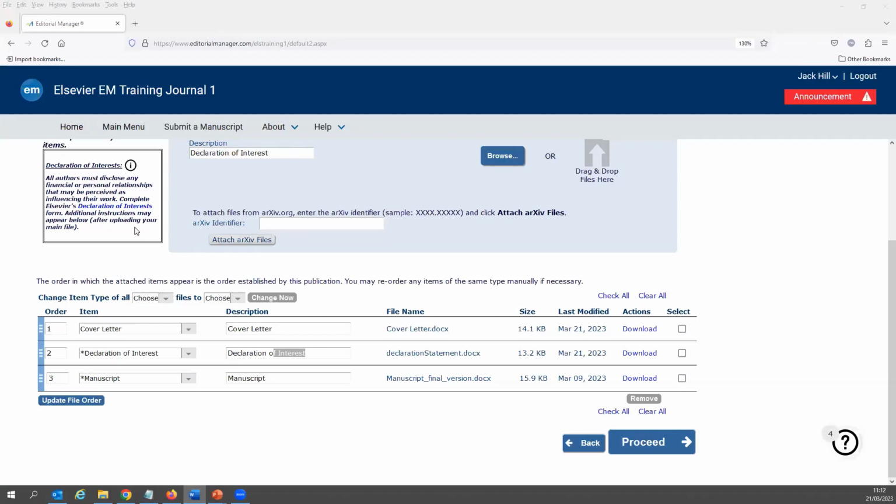For the declaration of interest, we will explain this in more detail in a few minutes. But in either event, such a statement is mandatory from an ethics perspective. We also have a short video about how we can use the declaration of interest tool in Editorial Manager, and we will share that video with you in a second.